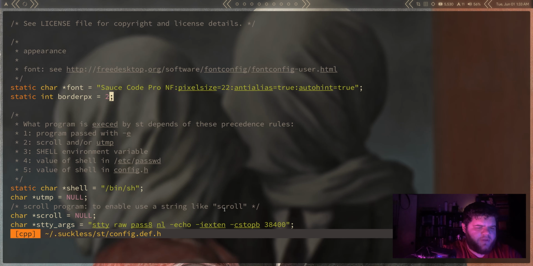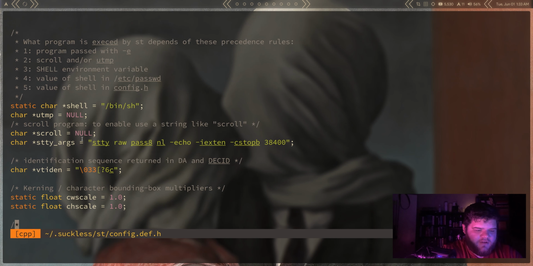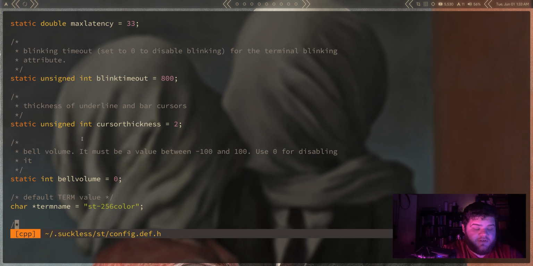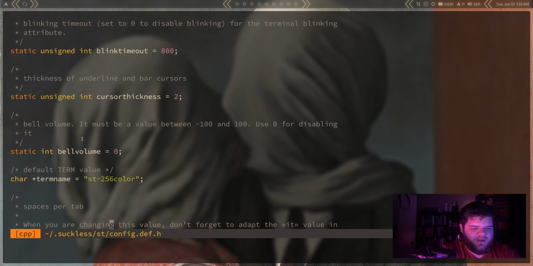And the border pixel thing here, I don't know quite what that is. Is that maybe the padding around the edge of the terminal? It very well might be. Let's try to set that to something big, like maybe 50. See what happens, eh? Maybe edit the colors in here as well. There's a couple of different other things we can do. Oh wow, this is 472 lines. This is a big config for a suckless app.